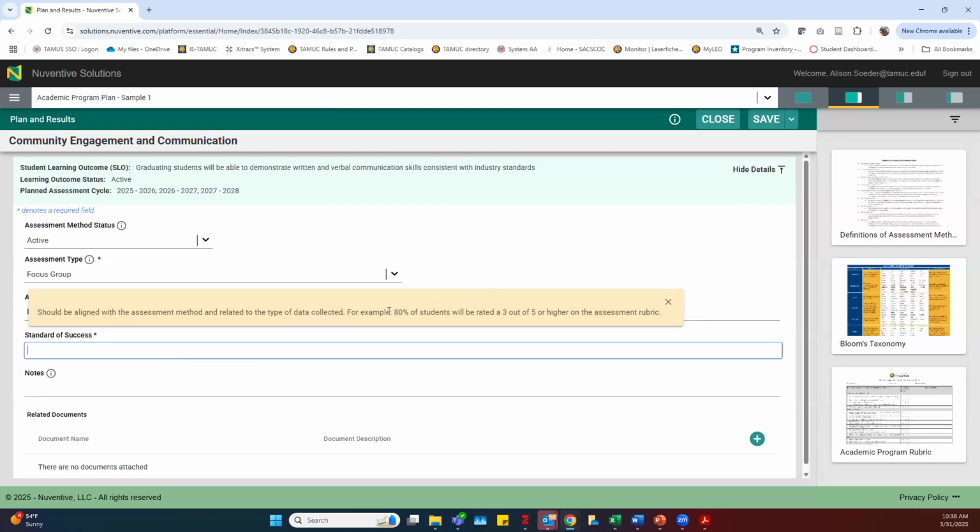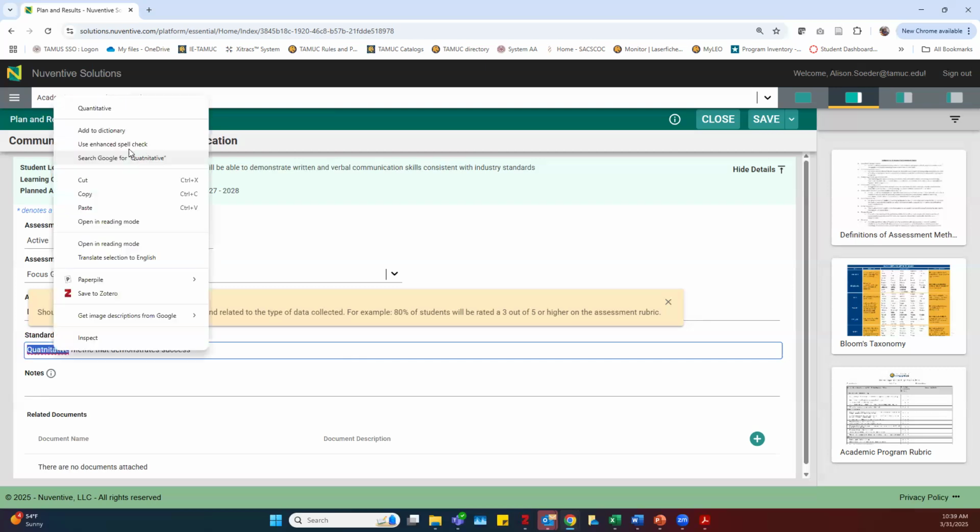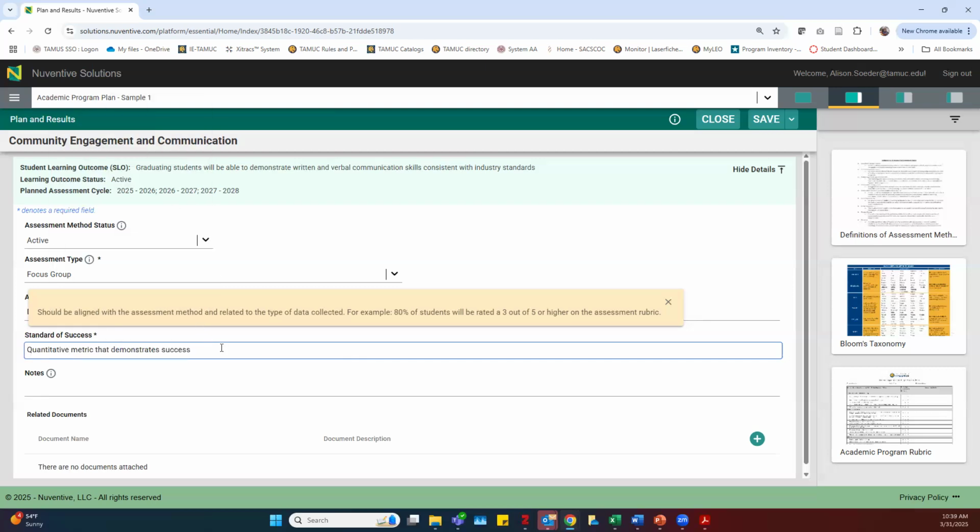On our support unit side, again, if we're looking at a survey, maybe it's going to be that 90% of faculty and staff that respond to the survey have identified services as excellent or above, whatever that might be. We're just going to include that quantitative metric that demonstrates success. And this is the type of thing that might change over time.